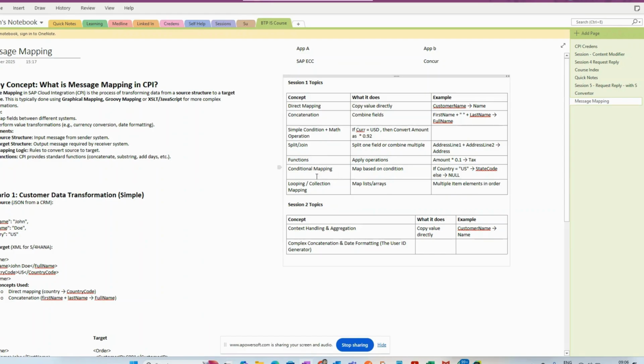Like say, I'll try to show you. So this conditional mapping is already done. So we'll try to show the split function as well today. If not, we'll cover it next week.